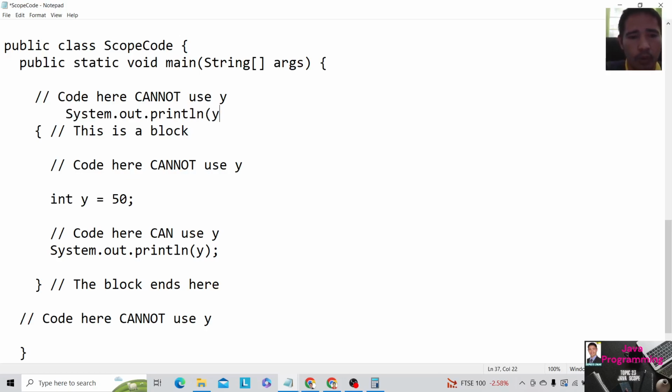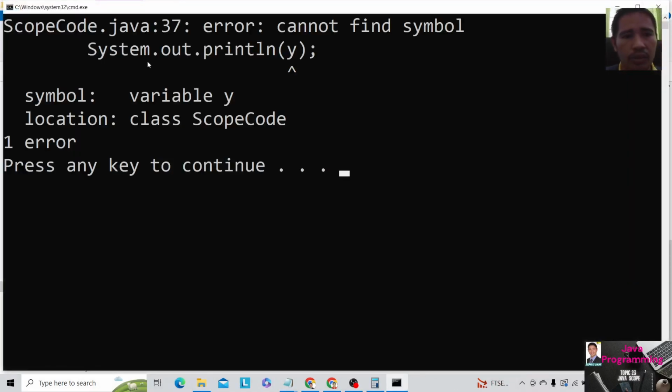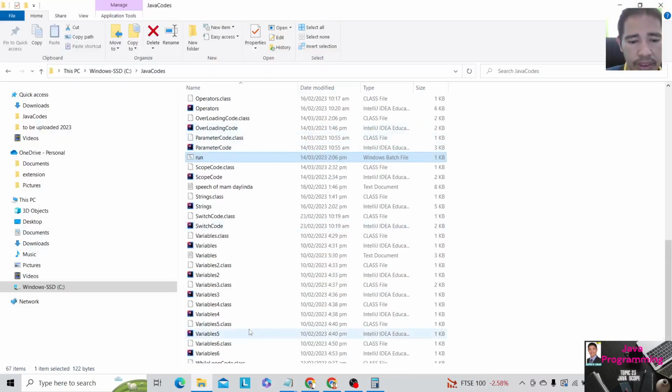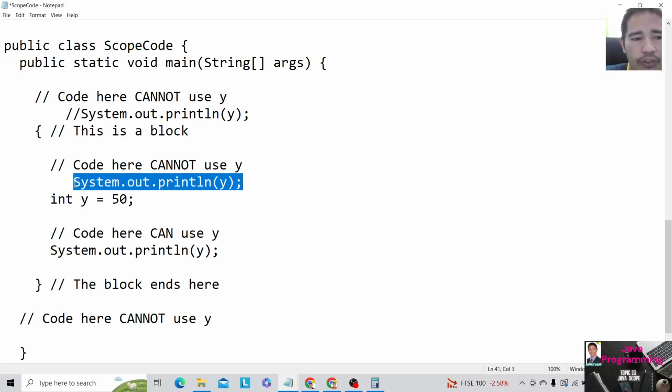First, let's create a code here. System.out.println y, and let's save and run the code. There you go, there's the error. Cannot find symbol because the scope is not included in our code. As you can see here, the scope of y is not part of the block of code. That also includes here, even though this is inside the code, it is not defined. It is used before it was declared, so it creates an error.